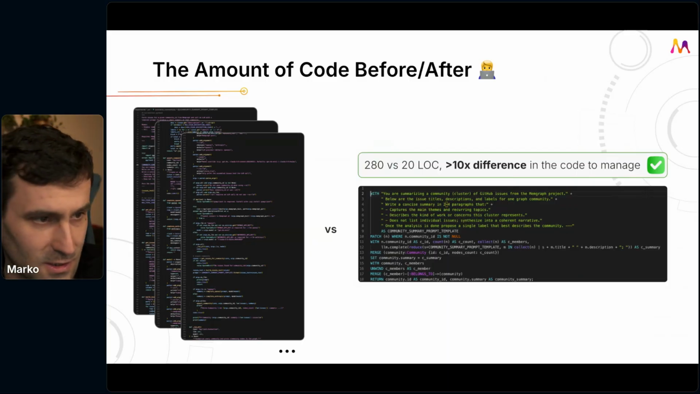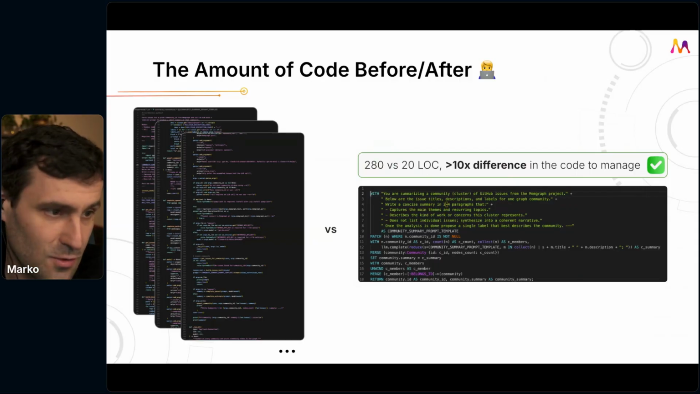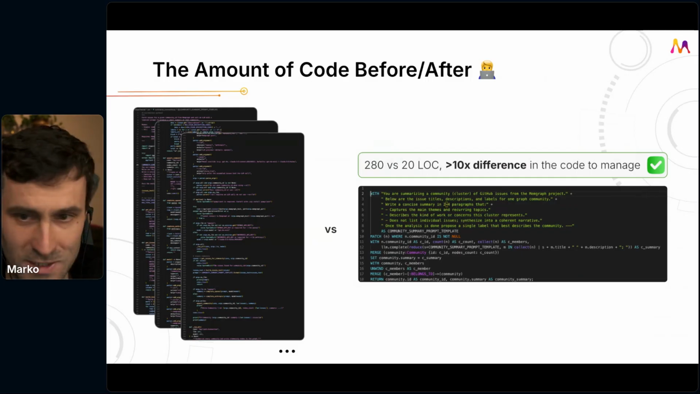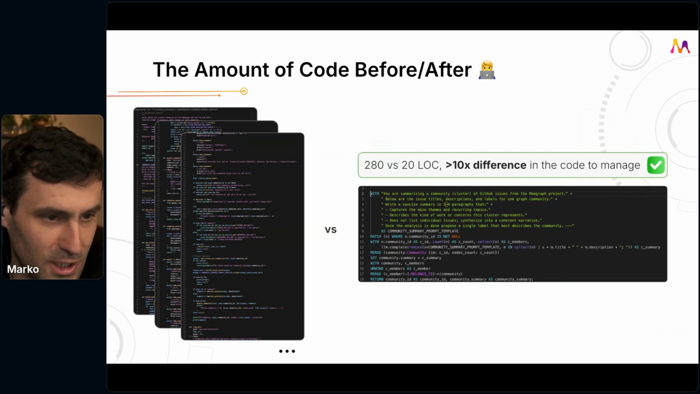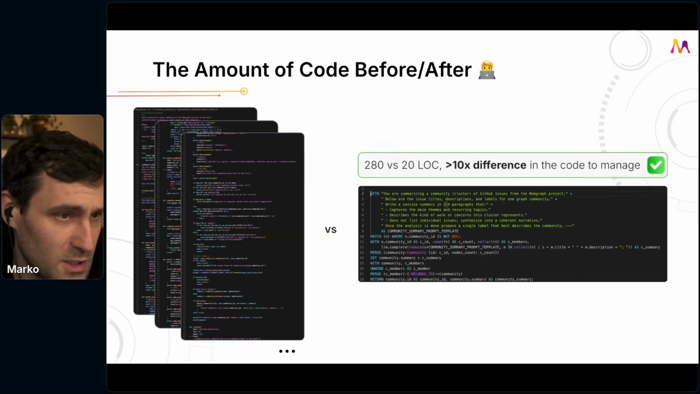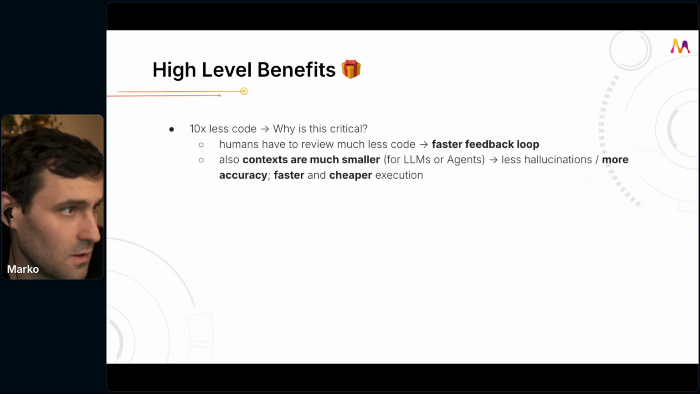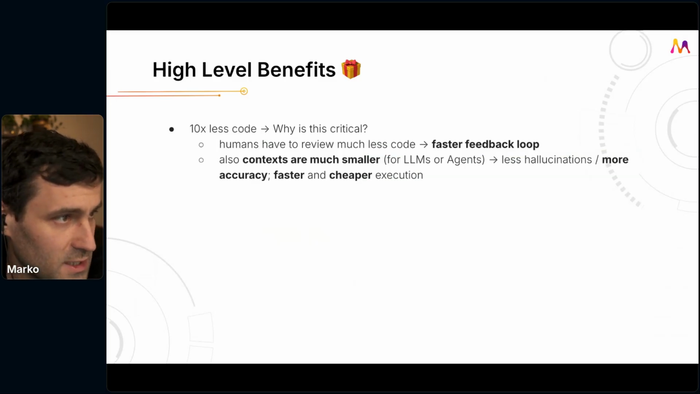And on the right, there is a single Cypher statement, which is doing all of that. Basically, running the LLM, generating community nodes, attaching those nodes to existing nodes in the graph, and all of that is done atomically and in a small query. And then the runtime can actually execute that through MCP, and that's it. No extra code needs to be generated and then discarded later on. In this particular example, there is a 10x difference in terms of the code that has to be managed. So 10x less code or more.